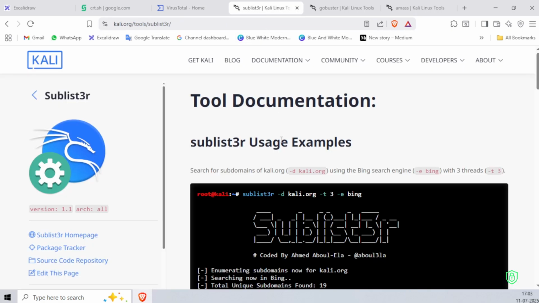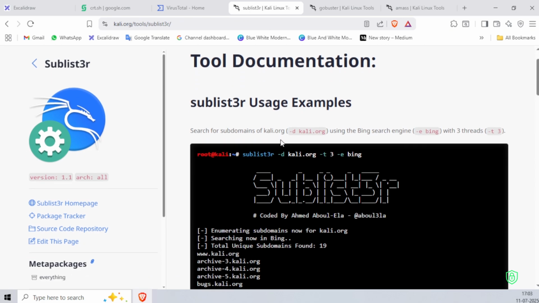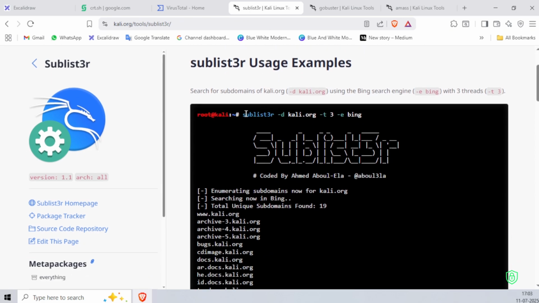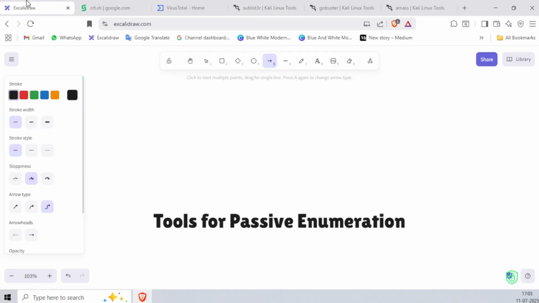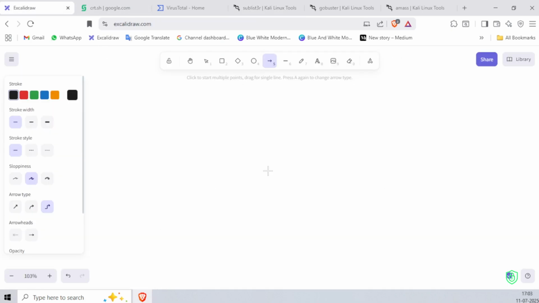Sublist3r, a tool in Kali Linux. Run this command: sublist3r -d example.com. It gathers subdomains from multiple sources, like Google, Yahoo, and Netcraft. These methods are quiet and legal, perfect for the early stages of recon.